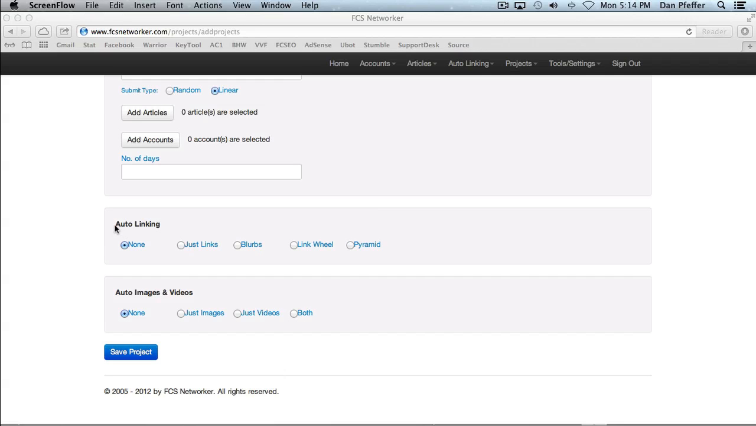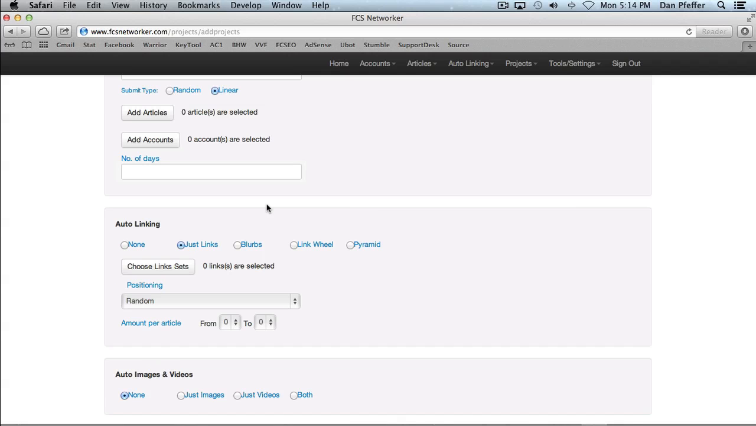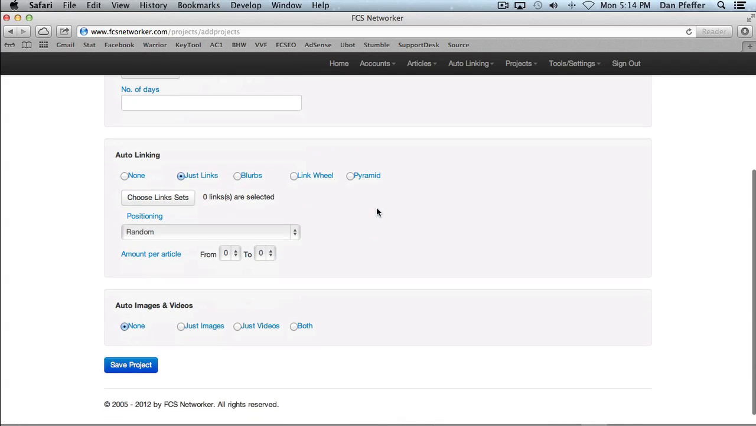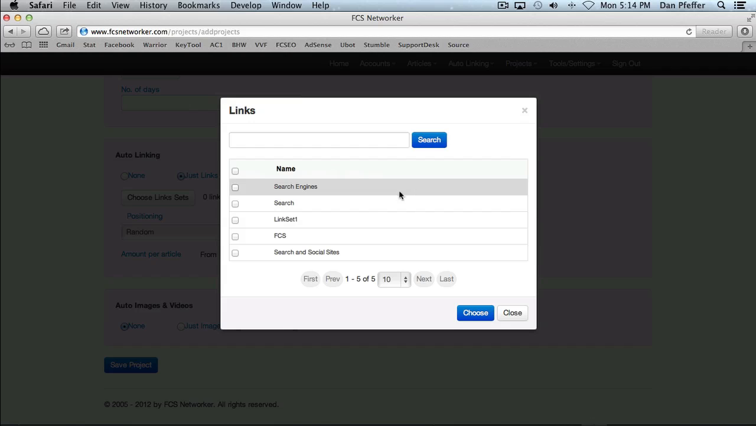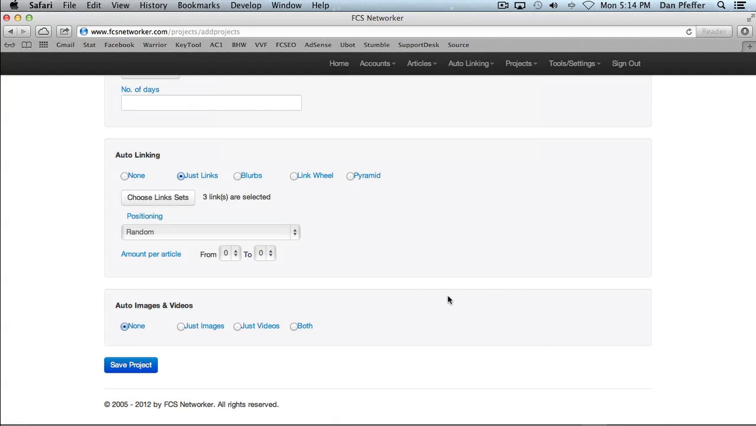So let's go over the options. You've got the just links option, and this basically does exactly what it says. It just adds regular links into your submission. So you choose link sets. You can choose as many as you like. So let's say we choose those link sets. Then you choose your positioning.